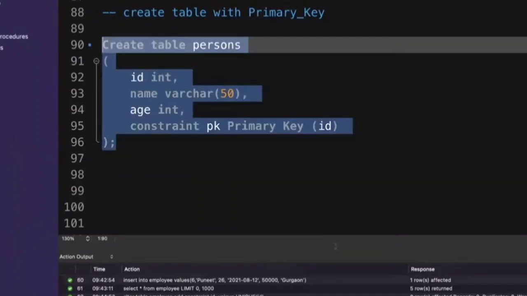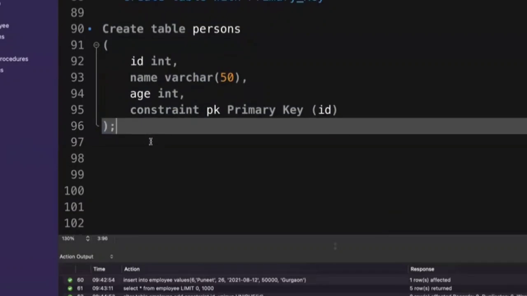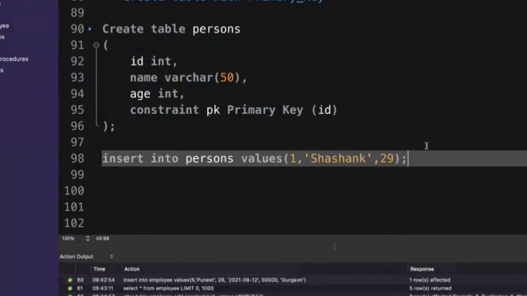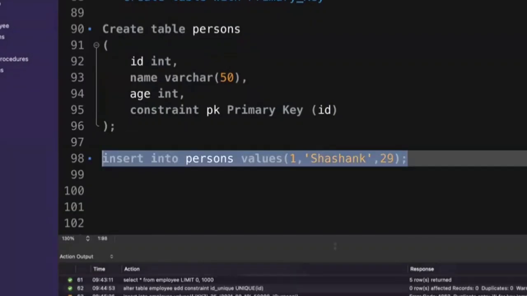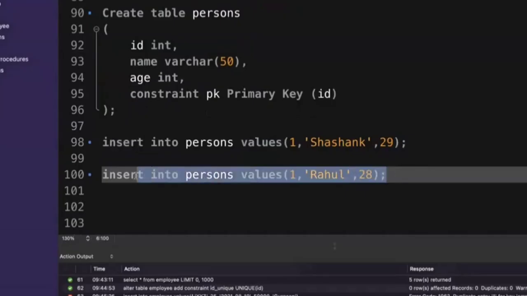The table is created. Let's refresh it a bit. The columns, all these things are created. Now this table is created and let's try to insert some records into it. This is the first record I'm inserting, and you can see the first statement is successful. Now, what will happen to this record if I try to insert this one?